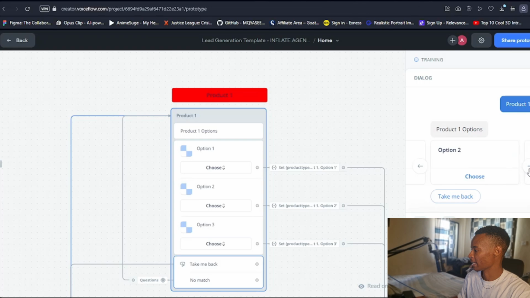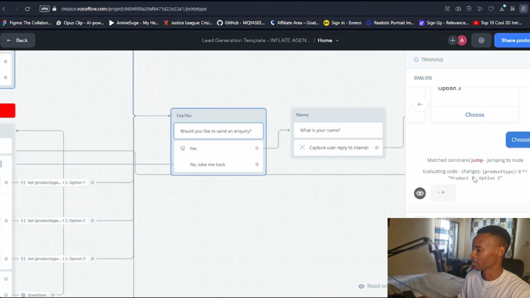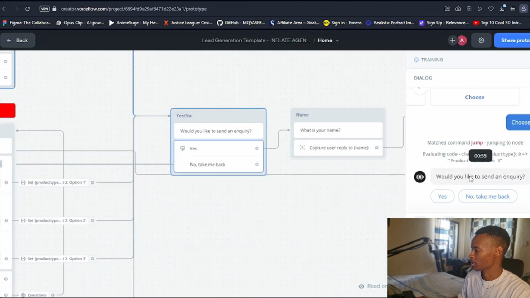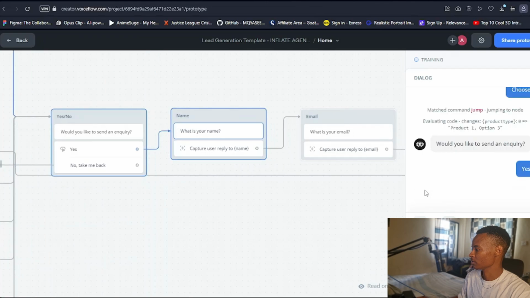The products have options as well. Let's say it's a t-shirt and it's got different colors. You can say I'll choose option 3, let's say that would be black. So it's going to take them to the next step, where it asks, would you like to send an inquiry? If no, it's going to take them back and finish the order. If you type in yes here, it's going to take them to the next step.